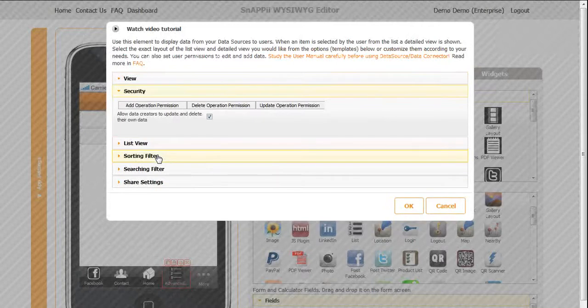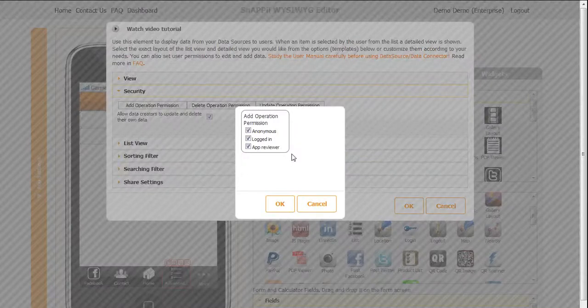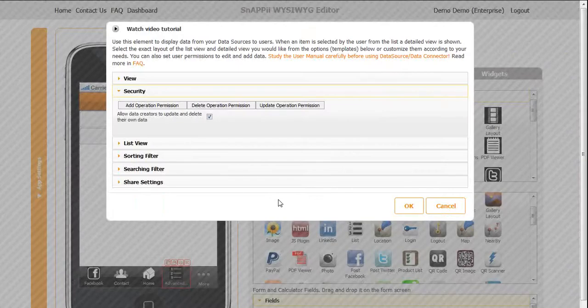Security. Here you set up who can edit the information in the advanced list. Add data to the data source, delete it, edit it. By default, there are 3 user types: anonymous, logged in, and app reviewer. We can add more users in user management section, which is placed to the left from the iPhone canvas.